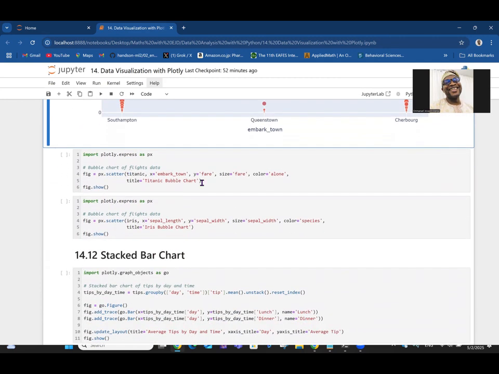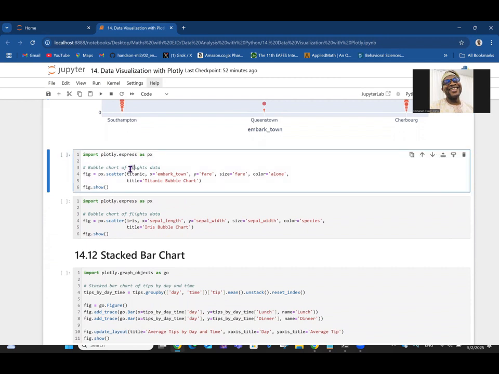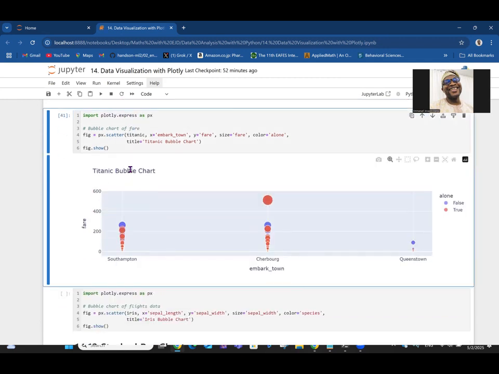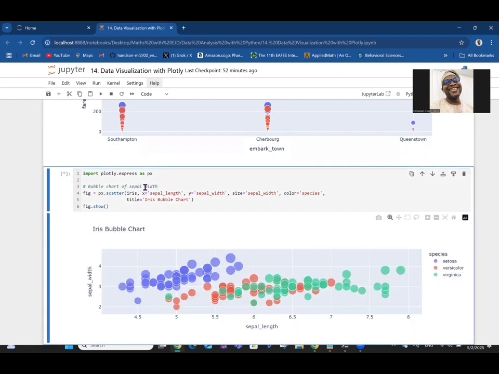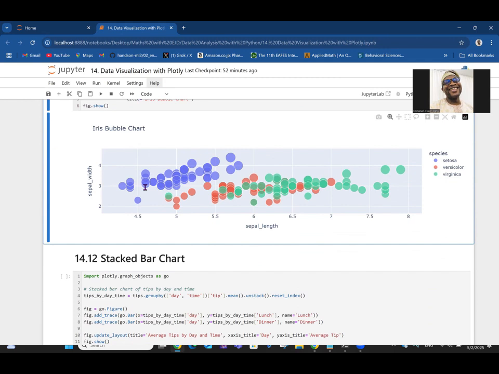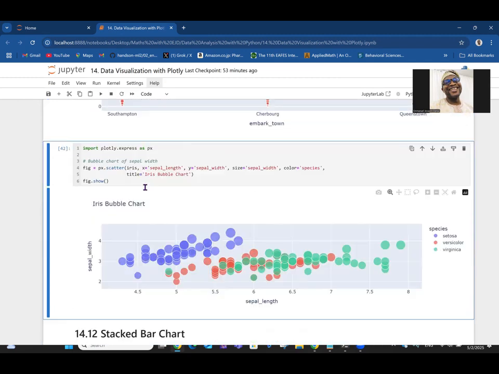Then we have, so still fare now, but by another categorization. So bubble chart of fare by Embark Town. Fare. So I just say fare still. So same kind of thing. And then we also have here a bubble chart of sepal width by sepal length. Okay, this now. So yeah, this is a bit more interesting because we have many data points. So it's more like scatter plots, but with bubbles now.